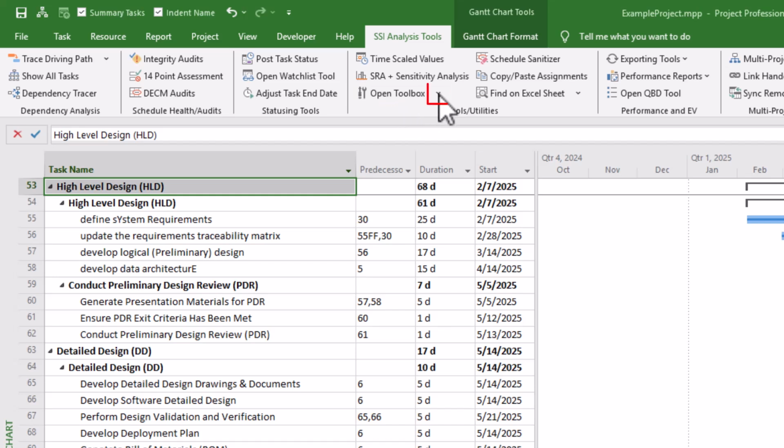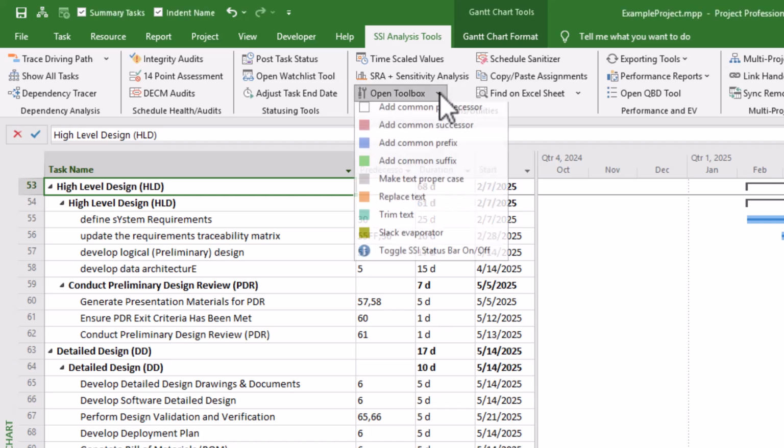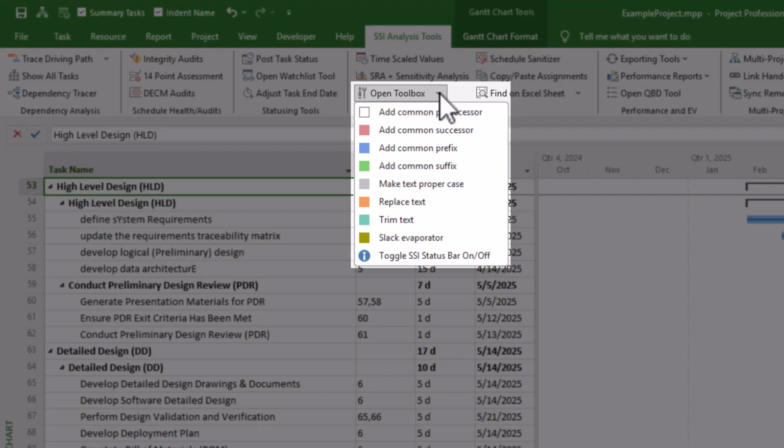You'll see if I select this little arrow to the right side of the words Open Toolbox, I get a list of the most common and popular tools that are available to me. These include things like adding a common predecessor or successor to a list of tasks or activities in my schedule. I can also add a common prefix or suffix to a list of activities. I can use the make text proper case tool to ensure that all of the text that I have selected has proper capitalization. And I can even use the trim text tool to remove any unwanted trailing or leading spaces on my text or name fields.